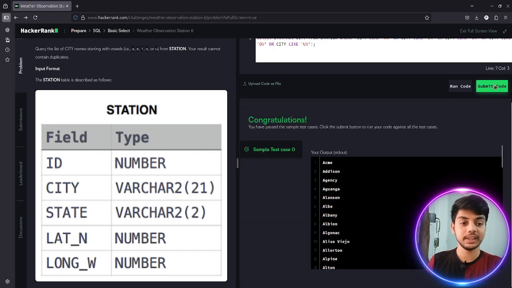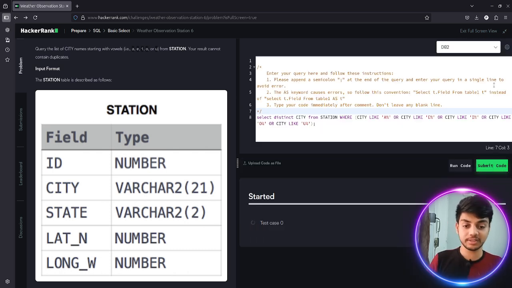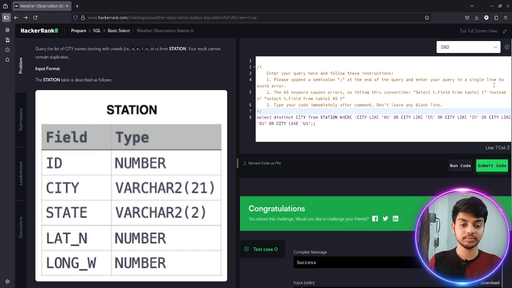Yeah, it's correct. Now we can also submit the code and see whether we have passed the test cases or not. It's running actually. Yeah, we have passed all the test cases. You can see here we have passed all the test cases. That's it guys, and I will be meeting you in the next video, solving the next question.